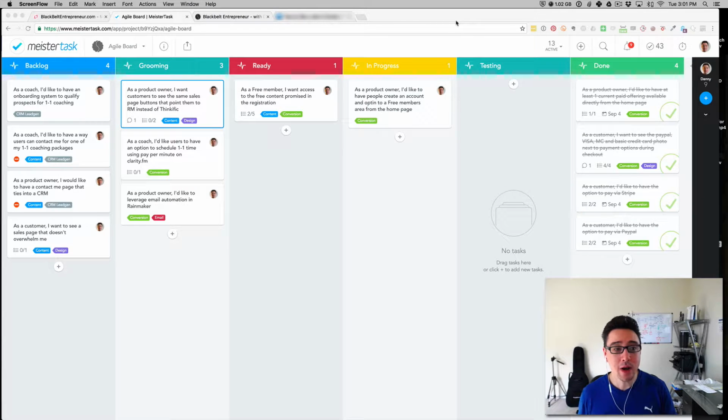I use MeisterTask. You can use Trello, or a lot of other project management apps. I highly recommend a visual app. That's just because I come from the software world, and we use a lot of Scrum and Kanban in that world, and I like to apply that to my own online business.